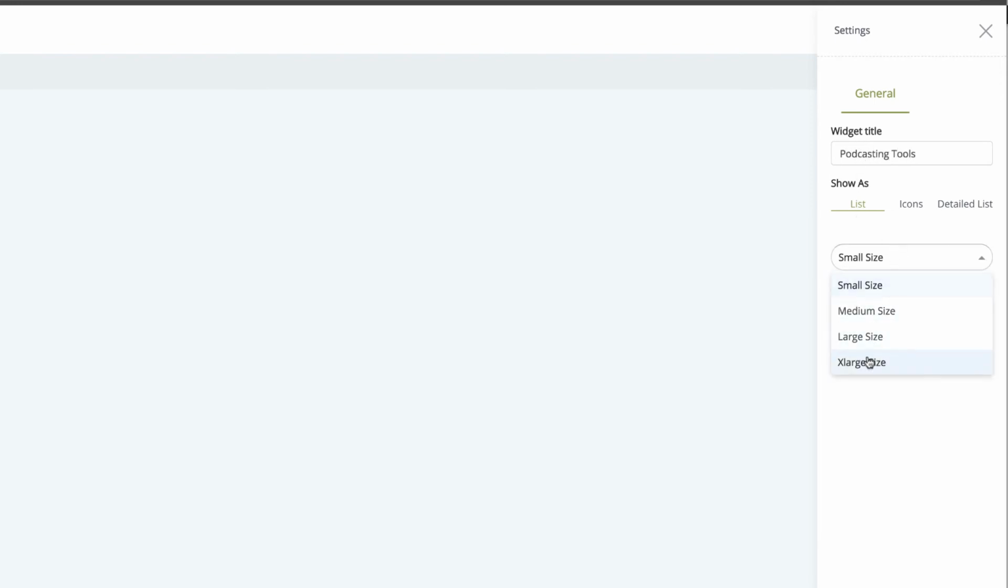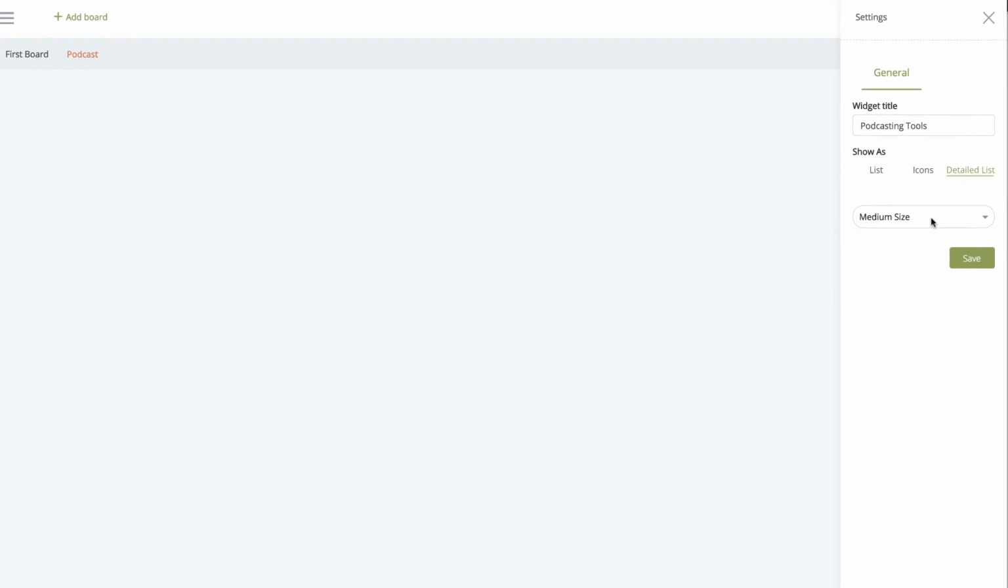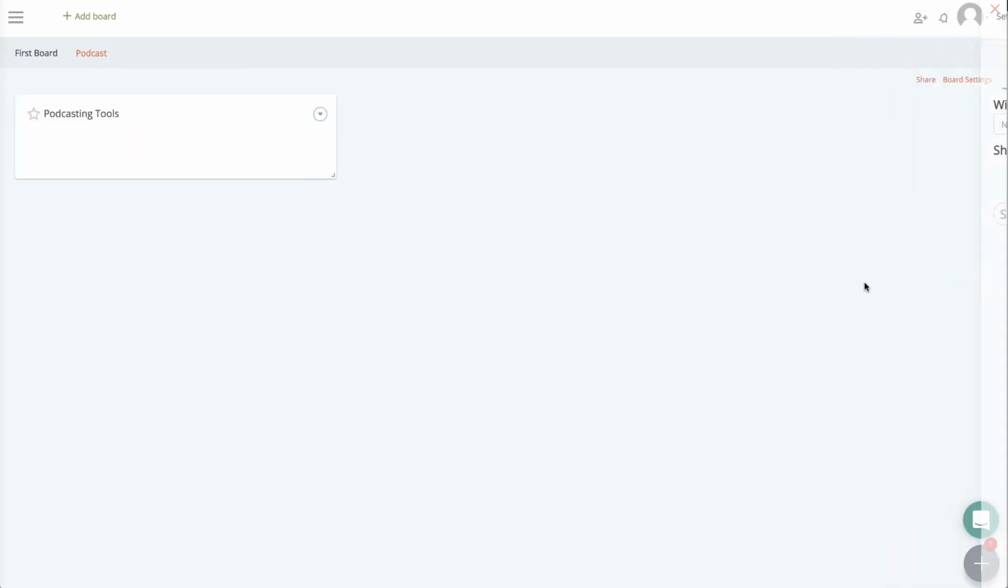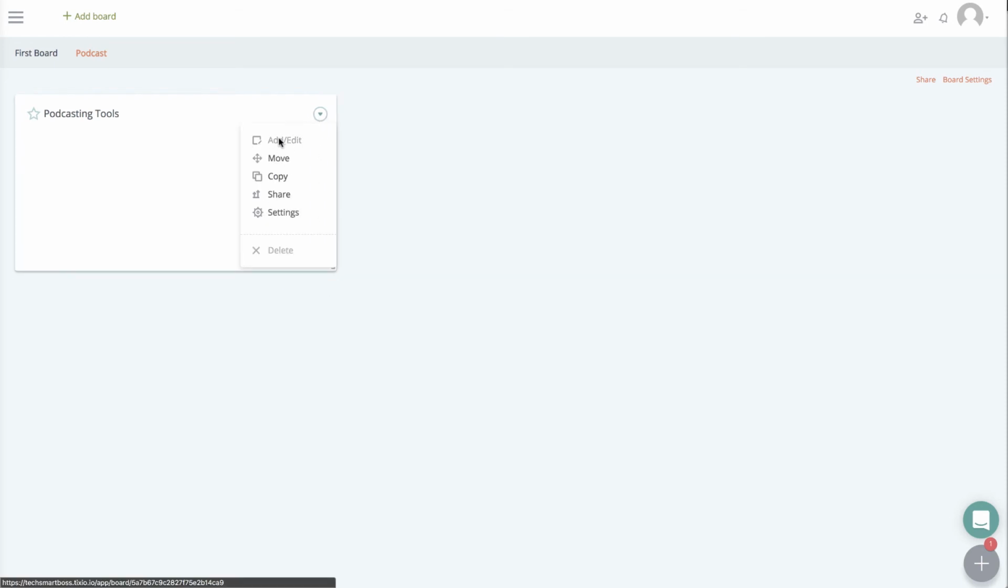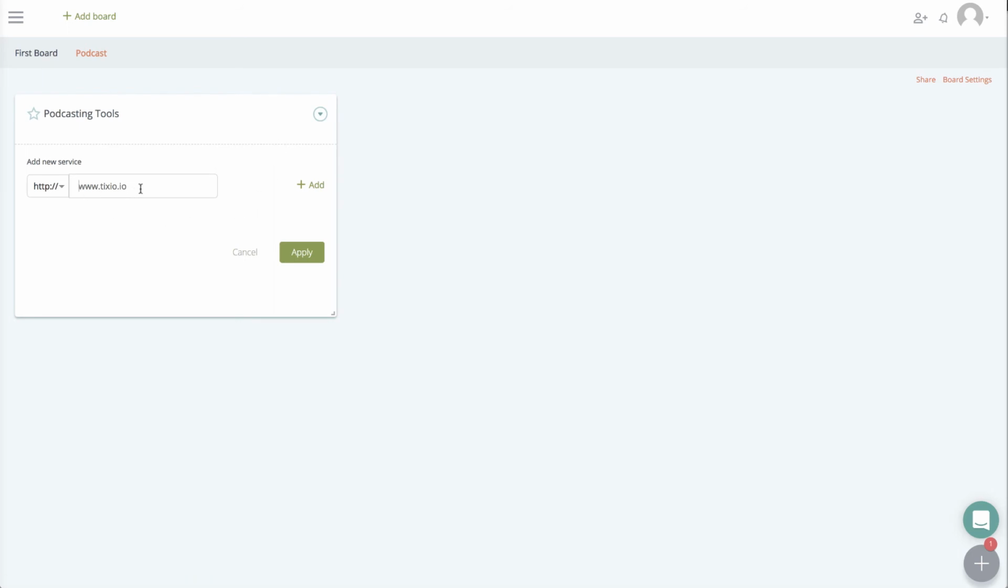And it gives you the chance to pick a size. Let's just do a medium size. I could do some medium size icons. Okay, that's fine. Detailed list, medium size. That's nice. Let's save this, and it puts it there. Looks like I can resize this on the fly there. Let's see what I can do here. Looks like I can add now. So there you go. Pretty simple.